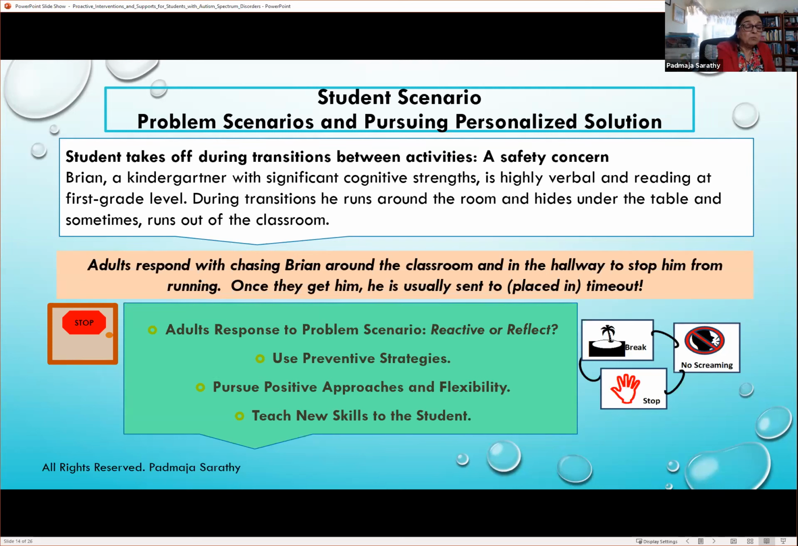First of all, close supervision: as soon as that activity is over, you go stand next to him and prepare him. Actually, it should start a few minutes before, so that he is helped to see the next activity on his schedule, and he himself moves to the next activity. And if he engages in this kind of running despite that, then there should be a stop sign posted on the door so that he does not run out.